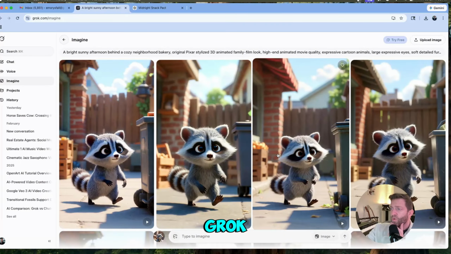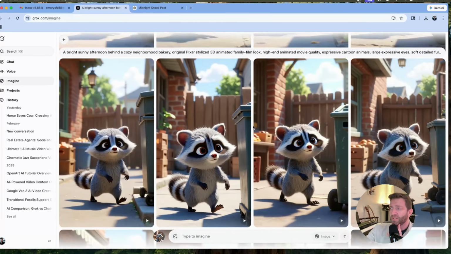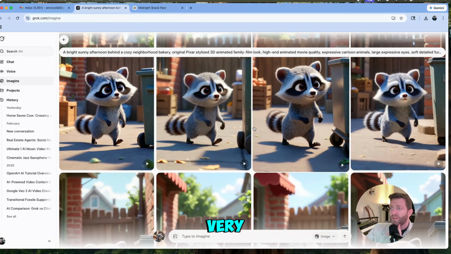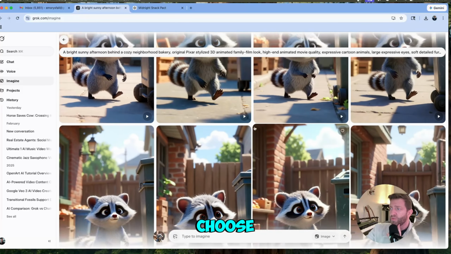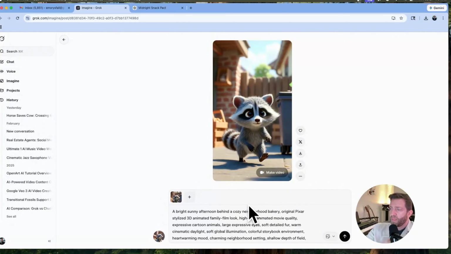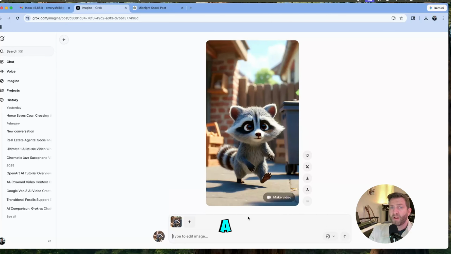Okay, so Grok created what looks like an infinite number of images, and they're all very, very similar. So I'm just going to go ahead and choose one. This one looks good. And I'm going to just go ahead and delete the image prompt, because I have a video prompt for the next shot.